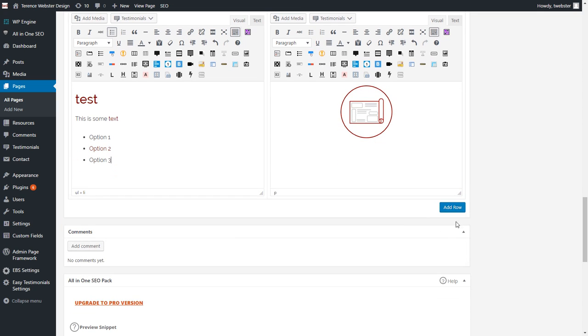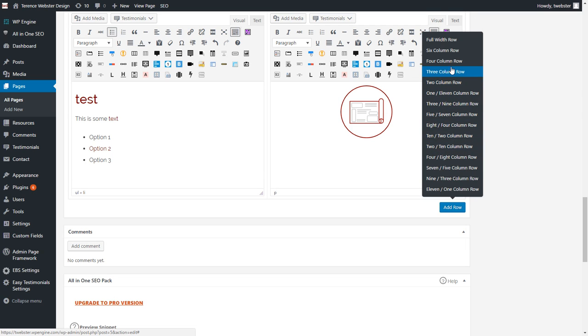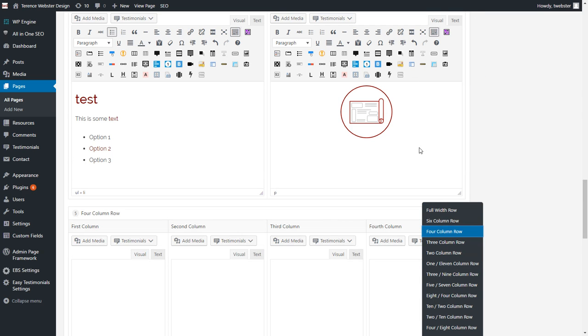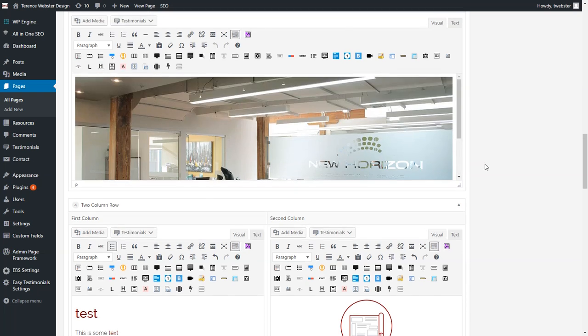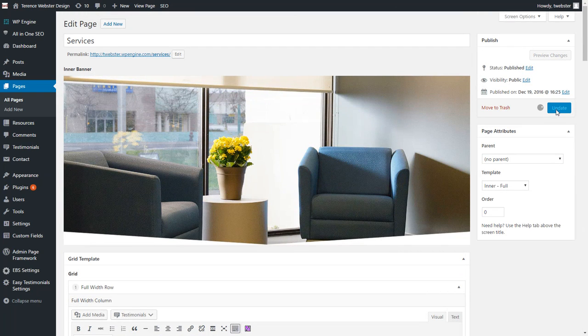It's fairly simple. Again, you can do really anything. You can do a 4-column row. It's the exact same process. Just come in, add your content, etc. Let's just add first column, second column, third column, and fourth column. Okay, so let's just hit save here. Or sorry, update.